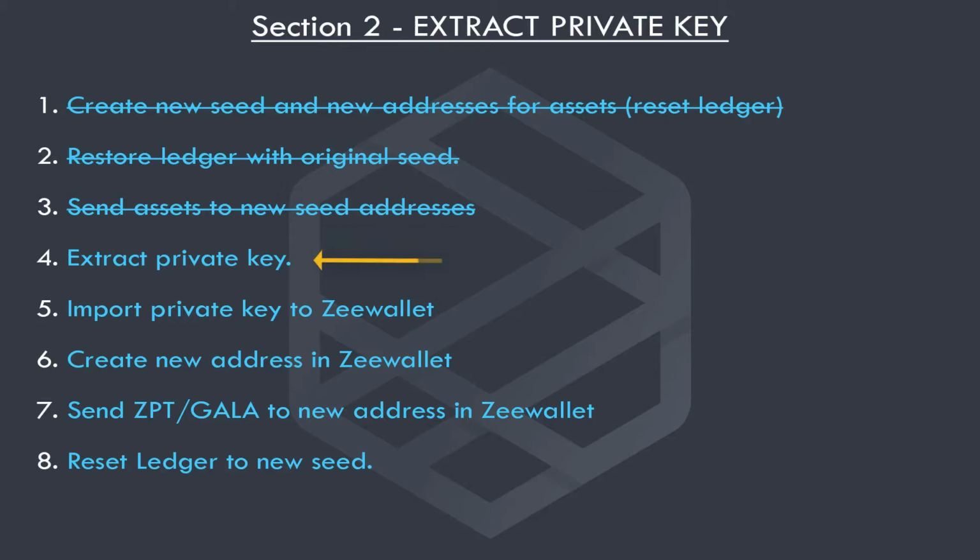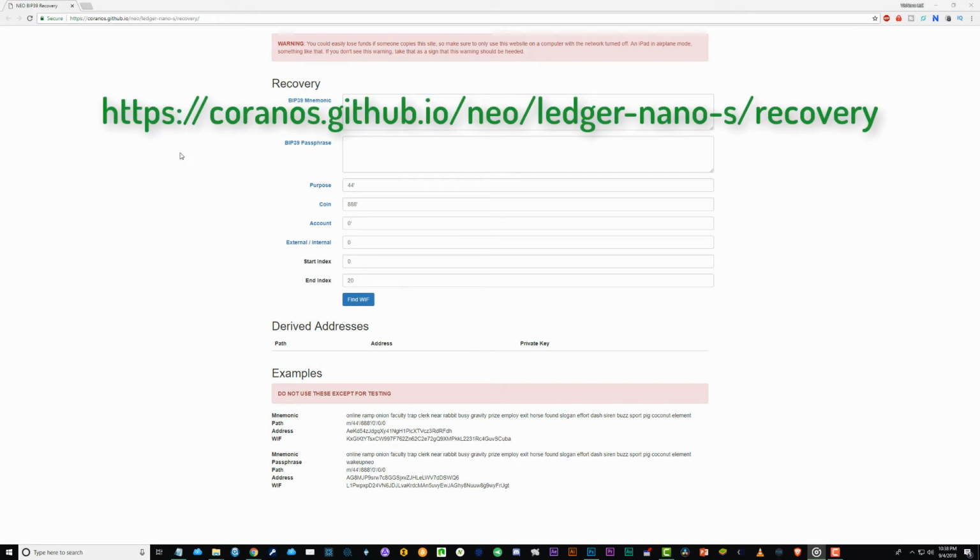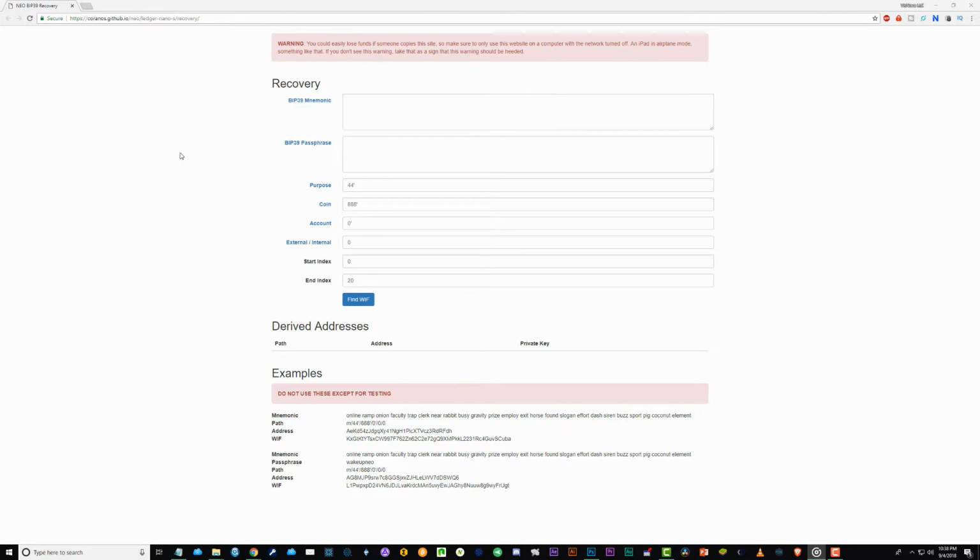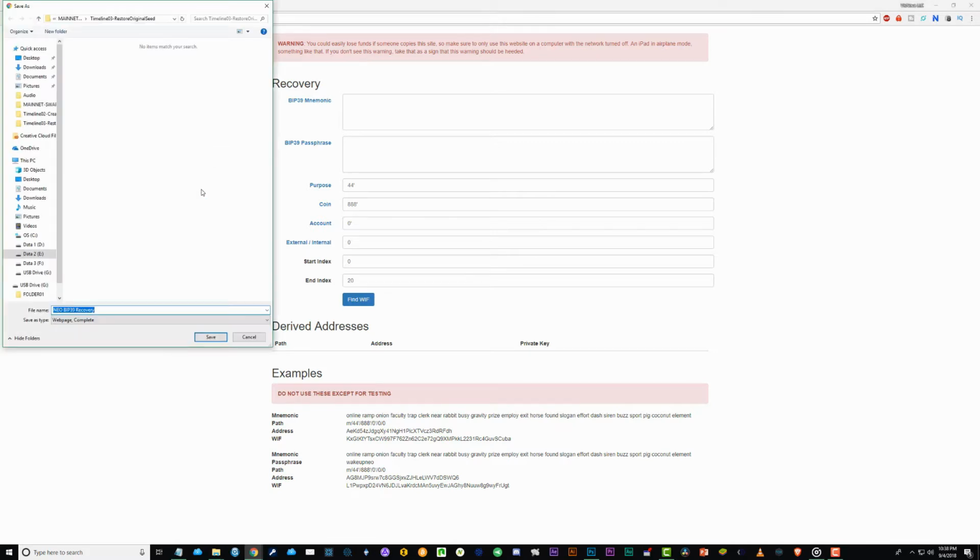Okay, so let's look at extracting the private key. First, let's navigate to the tool. I will leave a link in the description for this. Now right-click anywhere in the blank space and select Save As, and save this to your desktop using the default name.